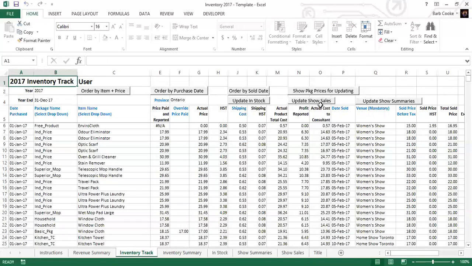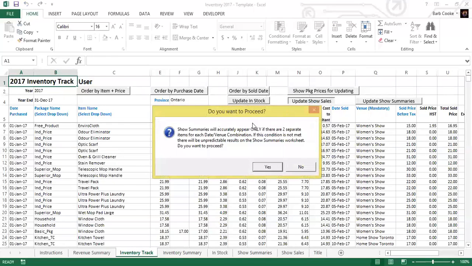The second summary that you can generate is the show sales. And when you click on show sales, you're going to get a screen asking if you want to proceed. You can only update summaries of show sales if there are 2 separate items for each date and venue combination. So that means that you'd have to have sold the Power Plus Laundry plus the travel pack at the women's show, or else the summary won't work. It will not generate properly if you don't have at least 2 separate items. So we do, and we say, yes, I want to proceed.